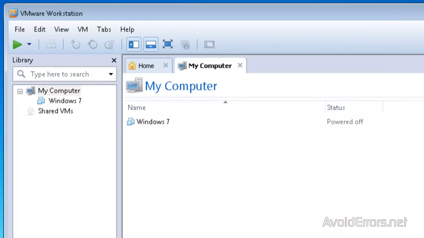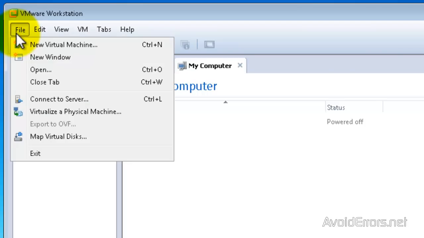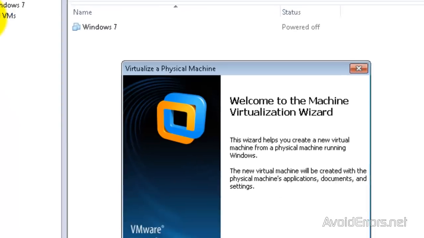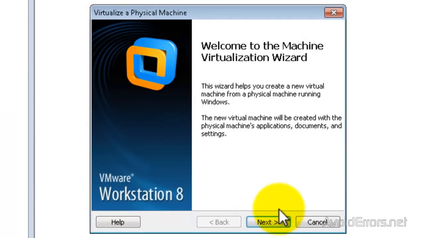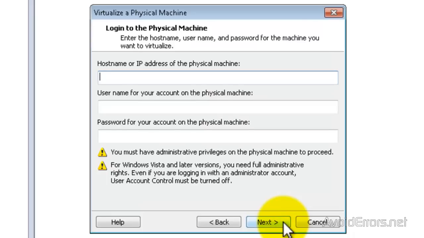Here, click on File. From the drop-down, click on Virtualize a Physical Machine. It will probably ask you to install a second program called VMware vCenter Converter that works in conjunction with VMware Workstation. Then click on Next.